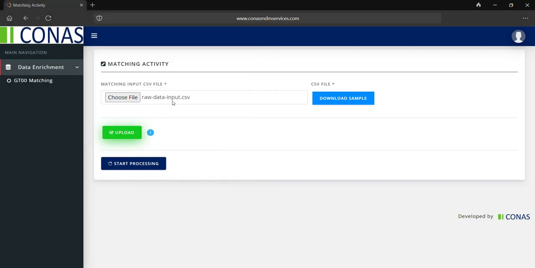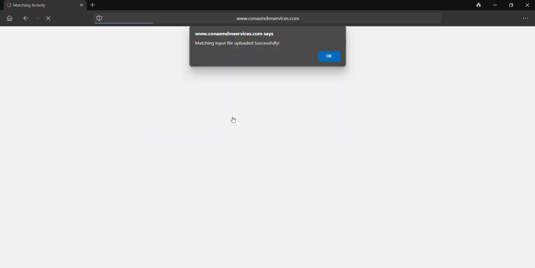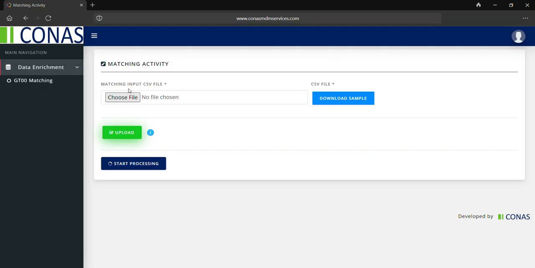Once you choose the file, you click on upload. If you don't know the format, here you can see the download sample file, which shows the format in which the file should be uploaded. Now I've chosen my file. Let's upload it. Click on upload. It will take some time, and now this file is uploaded. You will get a message. Click OK. Once the file is uploaded, you can see this button, start processing.